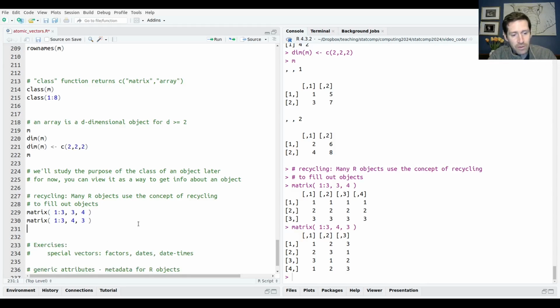Now these both work, but sometimes it won't work. So let's do this: 1 through 5, 4 rows, 3 columns. Again, try to guess what's going to happen here.